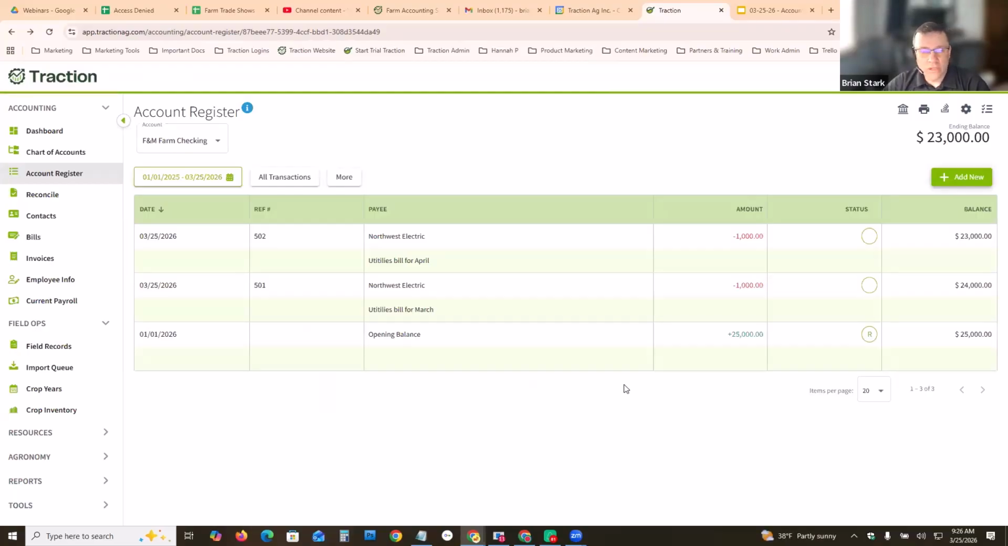So I guess I threw a lot at you with the chart of accounts and did a few transactions here in the account register. Are there any questions from the group?